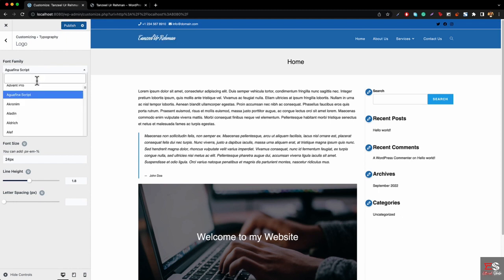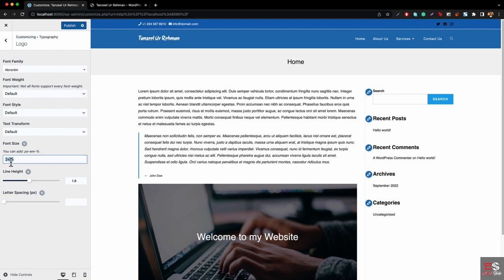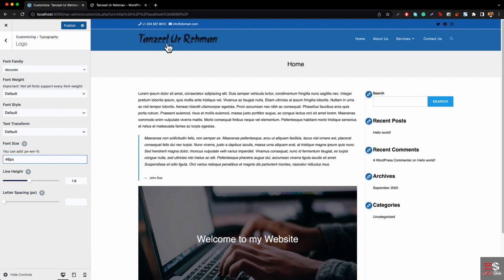So I'll be using the acronym font, so I'll be searching for acronym. This is the font that I want to use, so I'll click on here, and now you can see that my font is turned into the acronym, and this is how it looks like. For the font size, this is actually 24 pixels, so I'll be choosing 46 pixels, and the font is going to be pretty much bigger right here, and you can see this is how it looks like.